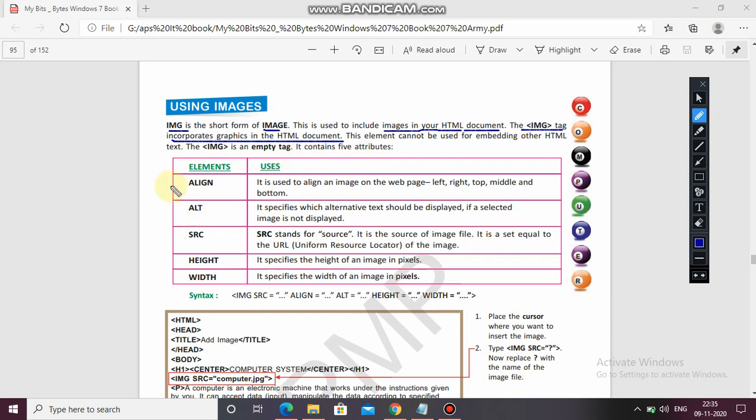It contains 5 attributes. First one, align. It is used to align an image on the web page: right, left, top, middle, bottom. So alignment means positioning of an image where you want to fit it. You want it on the left, right, top, bottom or middle. So the align attribute you can use.